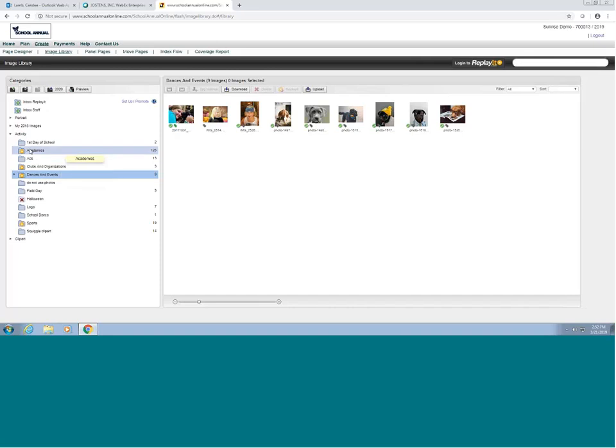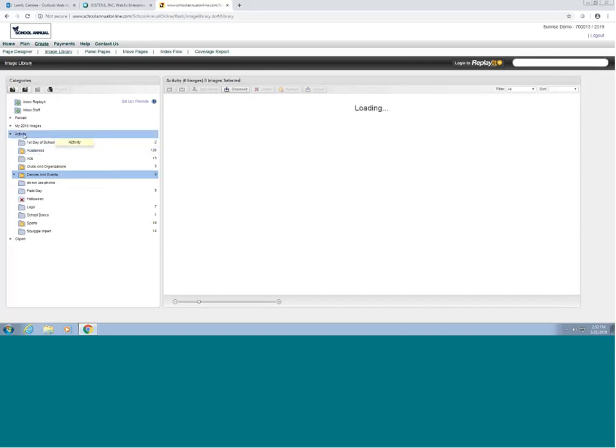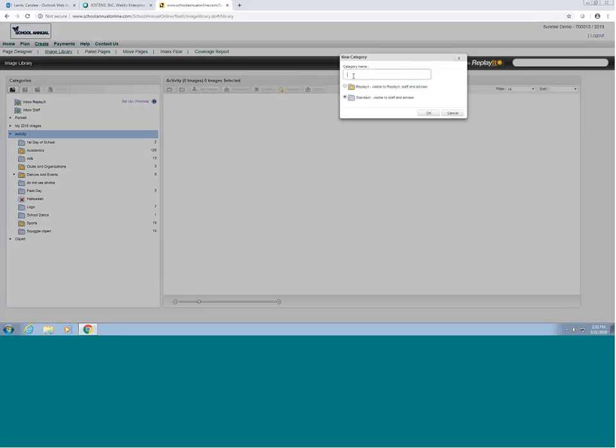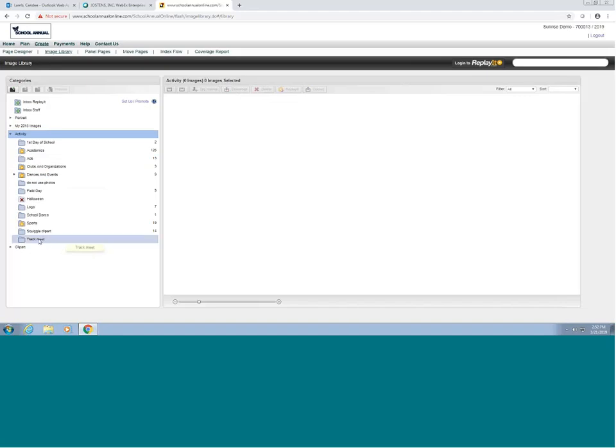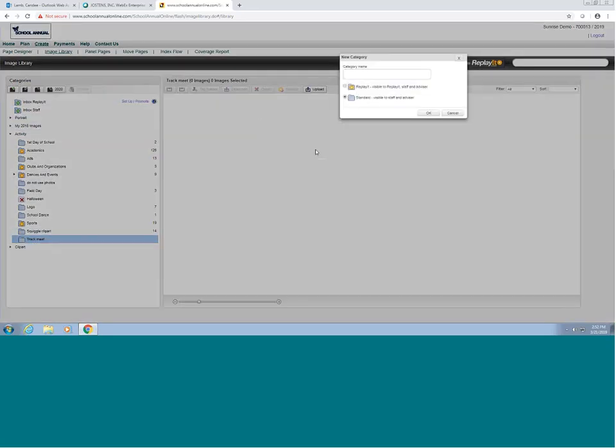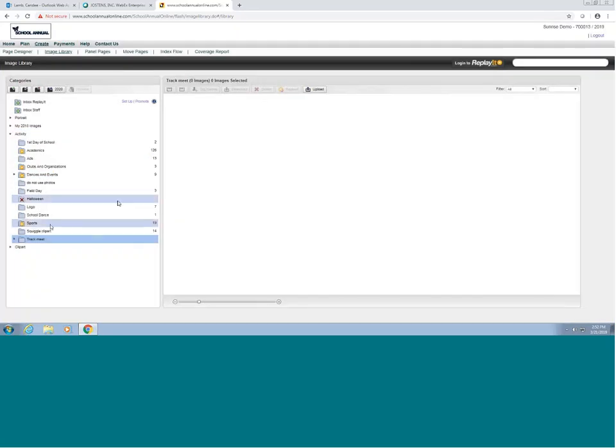If you decide that you want to add a folder, you may add a folder in activity, and you just highlight your activity here and click this black folder with a green plus sign, and you can add. So if you want it to say track meet, you just go ahead and type that in, click OK, and you will see track meet. If you want to give it a subfolder inside, you can just highlight track meet, and you go back up to the black folder with a green plus sign, and you can put first grade meet, and you will now have a folder inside of the folder, okay?